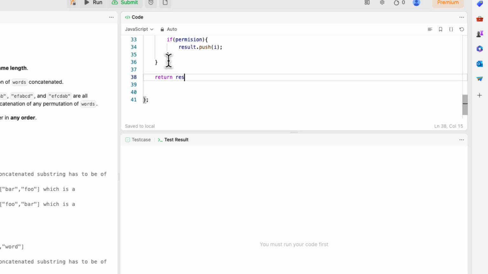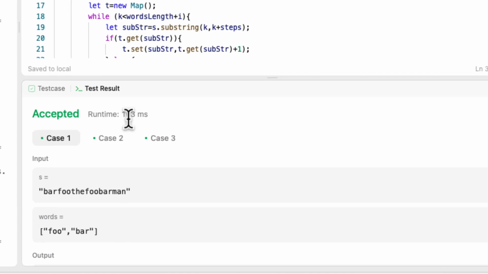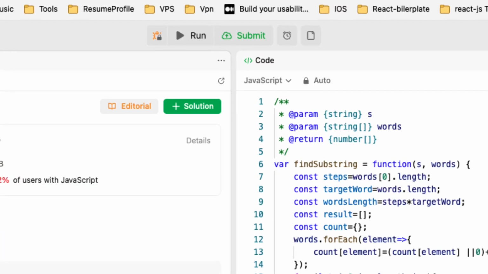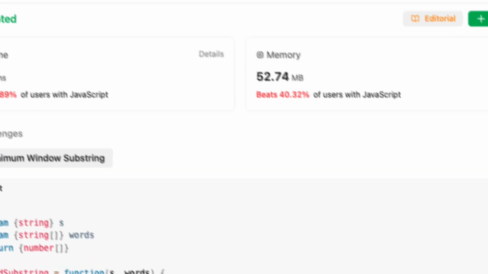Finally, we return our result. Return result, and now run this solution. Very well. It accepts all test cases. Now we must submit. Yes, submit my solution. And that's it. We've successfully coded our solution for the substring with concatenation of all words problem using JavaScript.